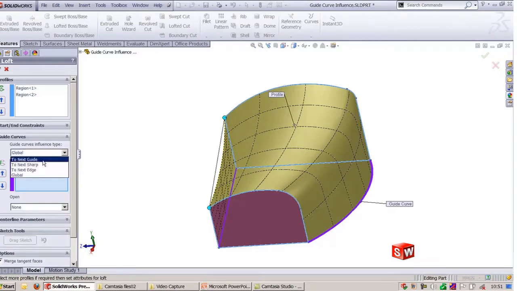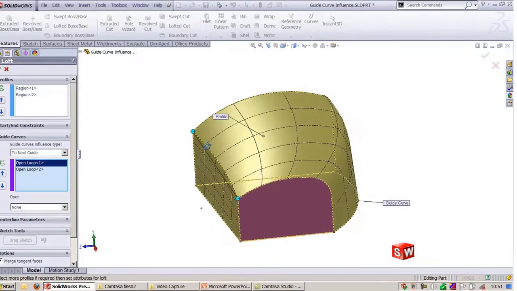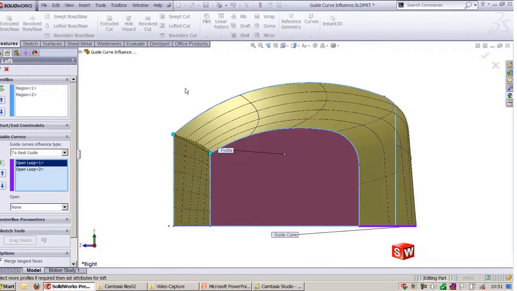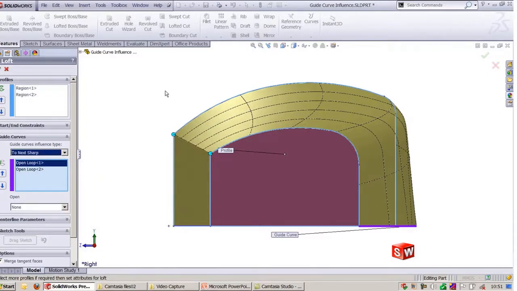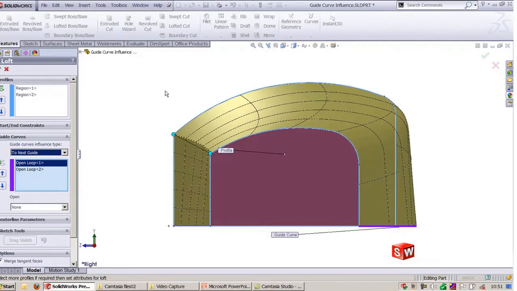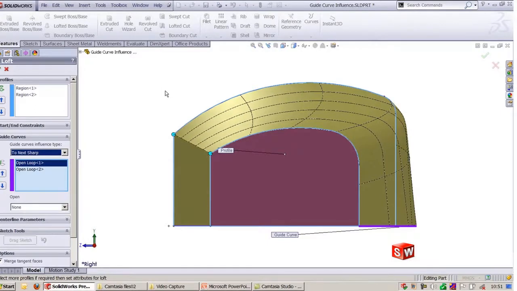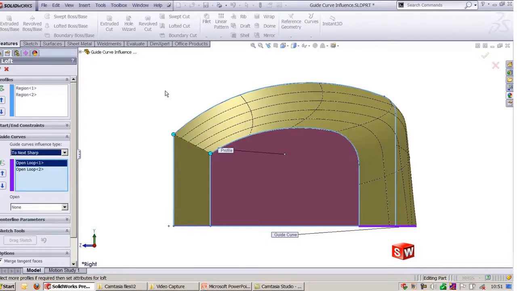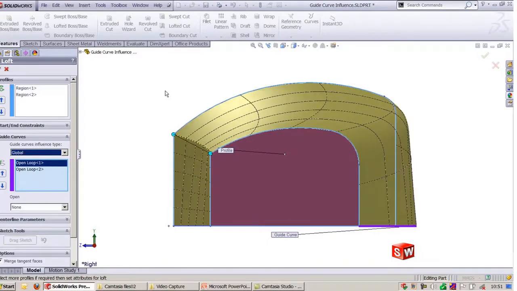So once again I will go and do the same process. I will keep it in one view so that you can see the difference of the influence. First is next guide, and second we have next sharp. You can see next guide, and this is next sharp, and next edge, and global. This is how you can influence the guide curves on the loft feature.